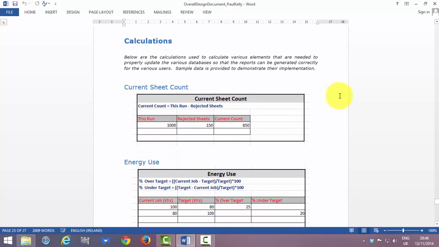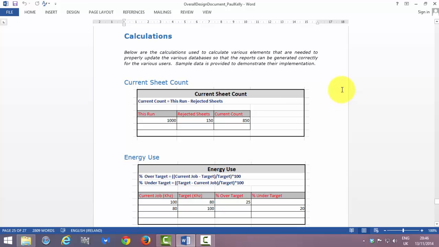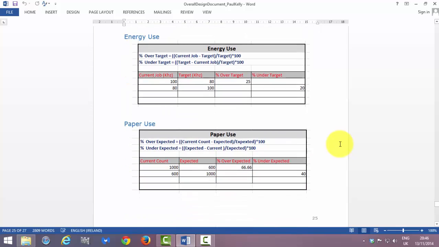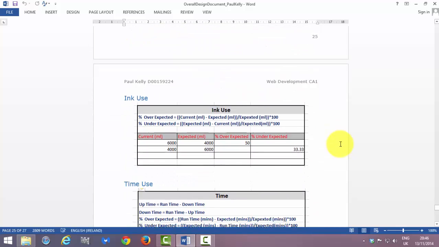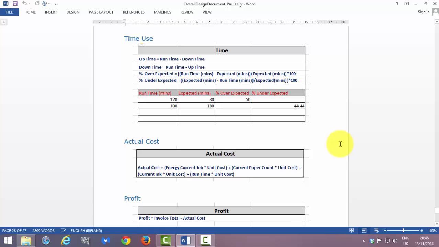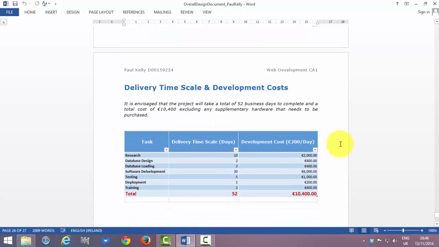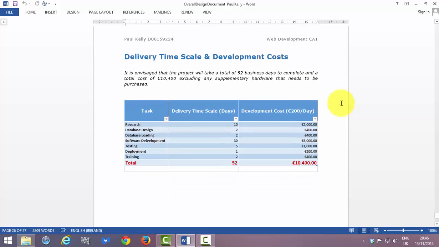So here are the calculations that I came up with that I think will be needed during this process. We have calculations for the current sheet count, the energy use, the paper use, ink usage, time usage, the actual costs, and the profit. Now, delivery timescale and development costs. I envisage that the whole project will take 52 days at a total cost of €10,400, which excludes any supplementary hardware that needs to be purchased.